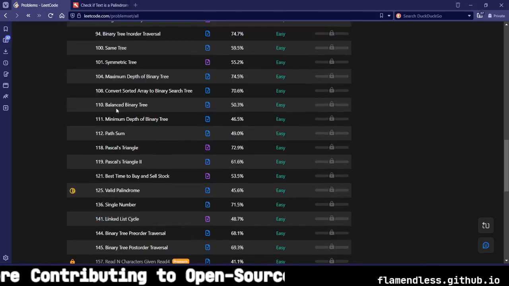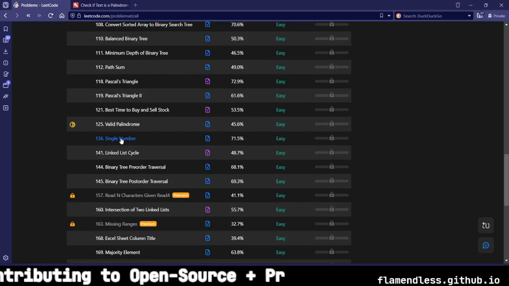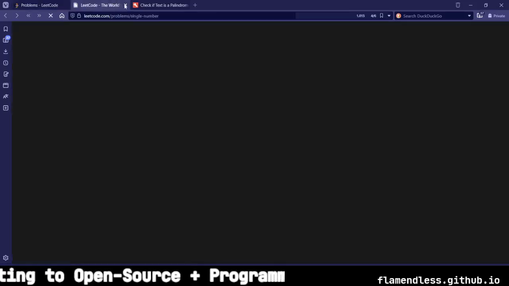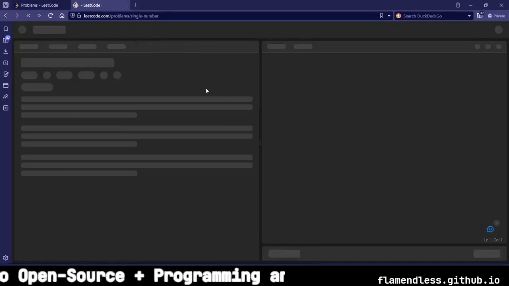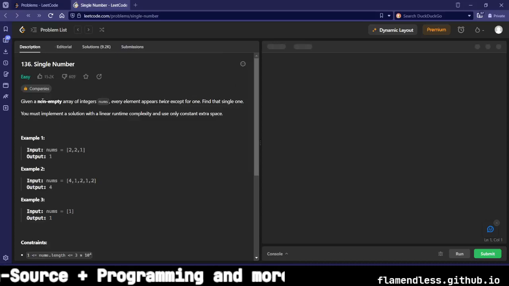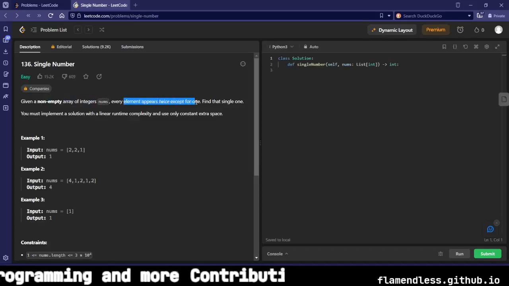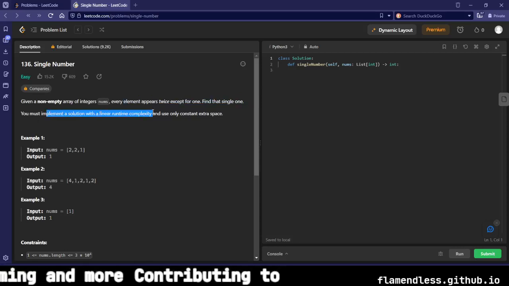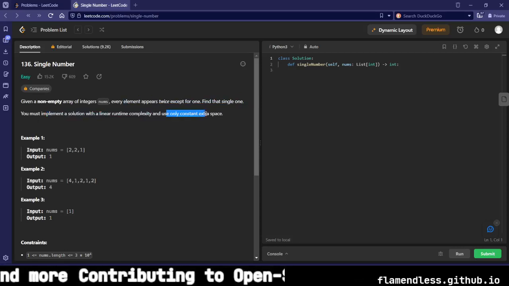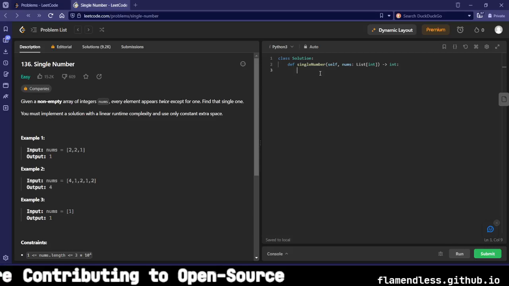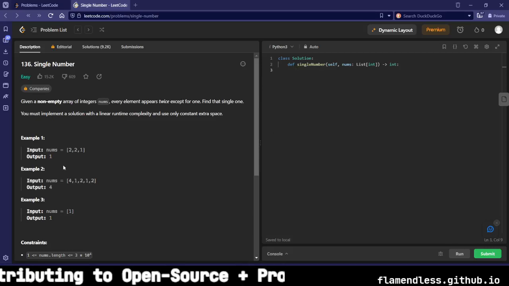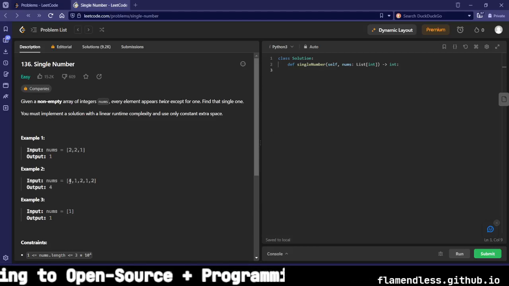Let's proceed. So let's see this one: single number. Given a non-empty array of integers nums, every element appears twice except for one. Find that single one. Linear runtime, and we'll only use constant extra space.